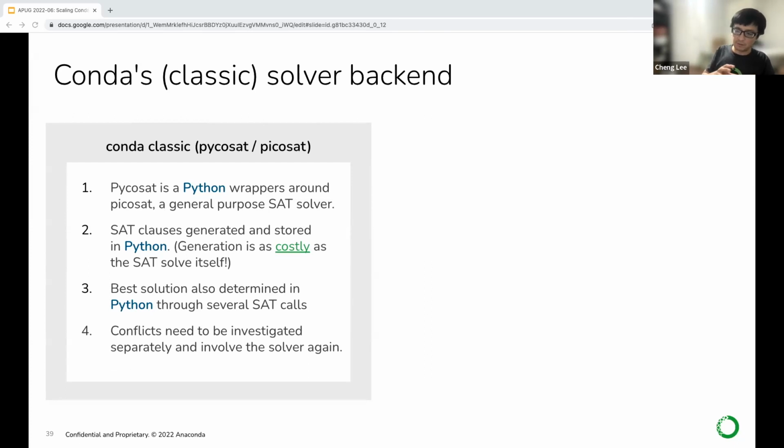And one thing I wanted to point out here is how much of this was done in Python, right? Conda started as a mostly Python project, so most of the work was done in Python. And most of the optimizations up to a point we were trying to do in Python.